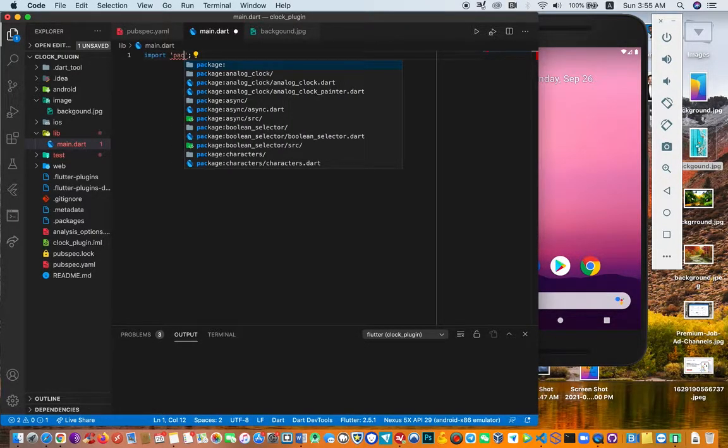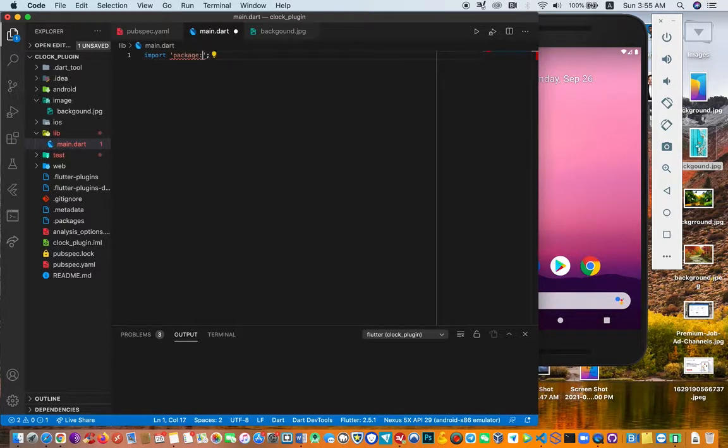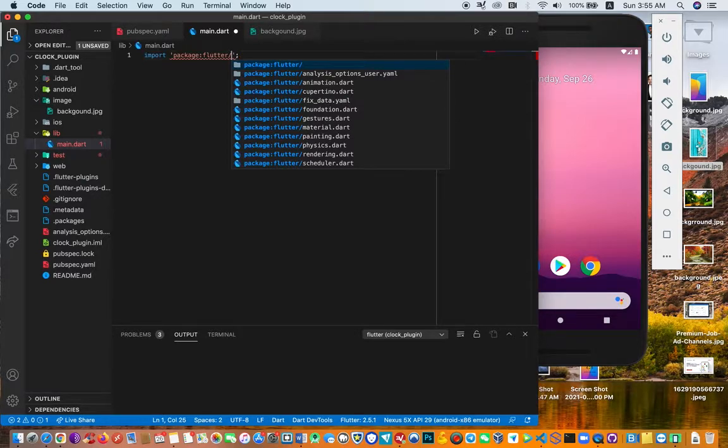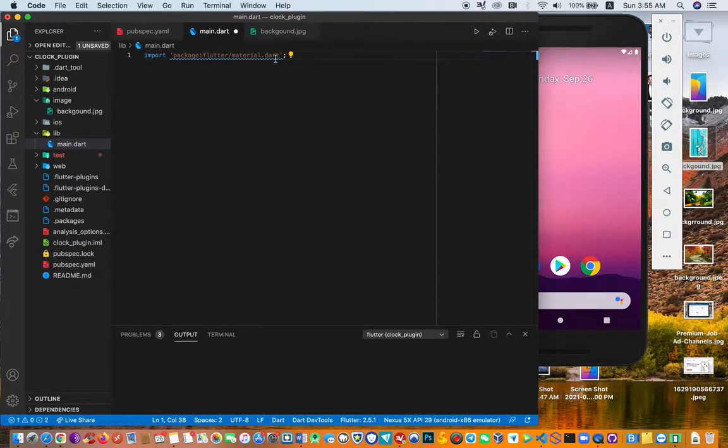Okay, so package, yeah, package. Then I'll have flutter right in front of this. Then I go the slash. So flutter, then I'll pick material.dart. Okay, so material.dart is here.